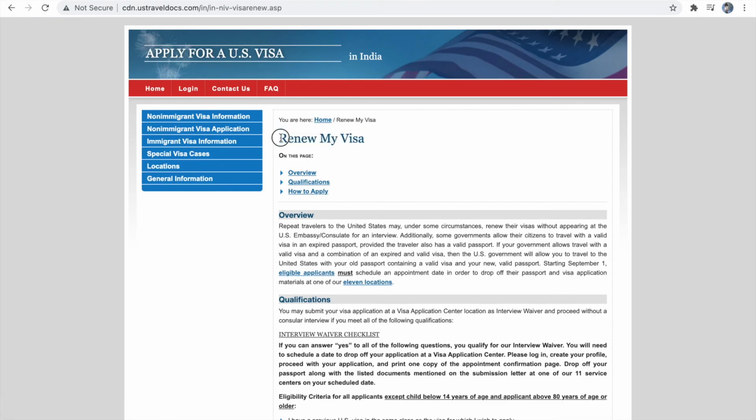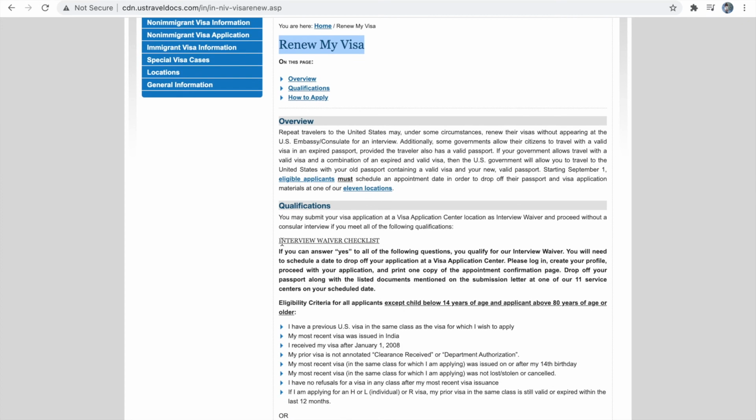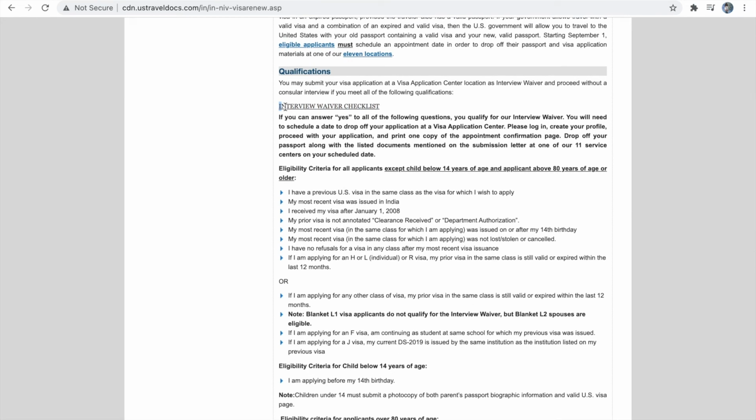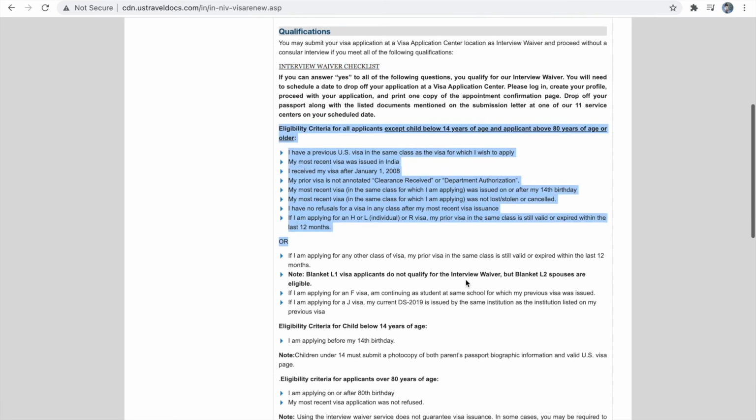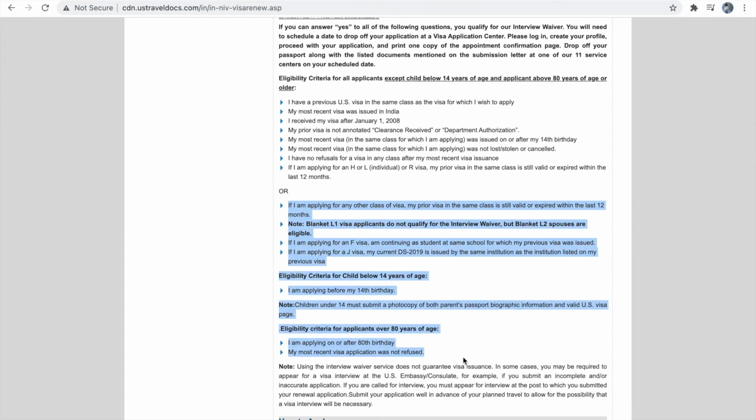So if in case you are applying for visa renewal, then you have to check whether you are applicable for the interview waiver program, that is Dropbox appointment. So here is the list of the interview waiver checklist. You have to go through this eligibility criteria. If in case you are eligible for the interview waiver program, then you need not attend the visa interview. You can directly attend the Dropbox appointment where you only have to submit all your documents. You will not have a visa interview.